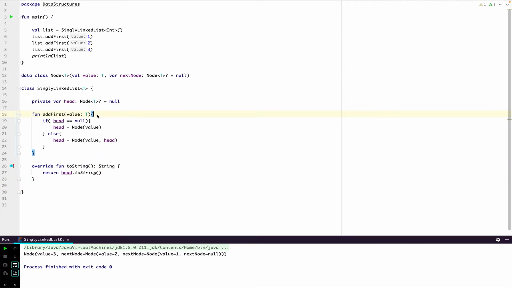Now in this case, if the client asks me to give the size of the list, what will happen? First we don't have a method, so I need to create a method first, fun size, and I need to return, this is always int. So now you understand, it has nothing to do with the generic. Size is always int, or maybe long, but for now we are going with int. And now what should I do?